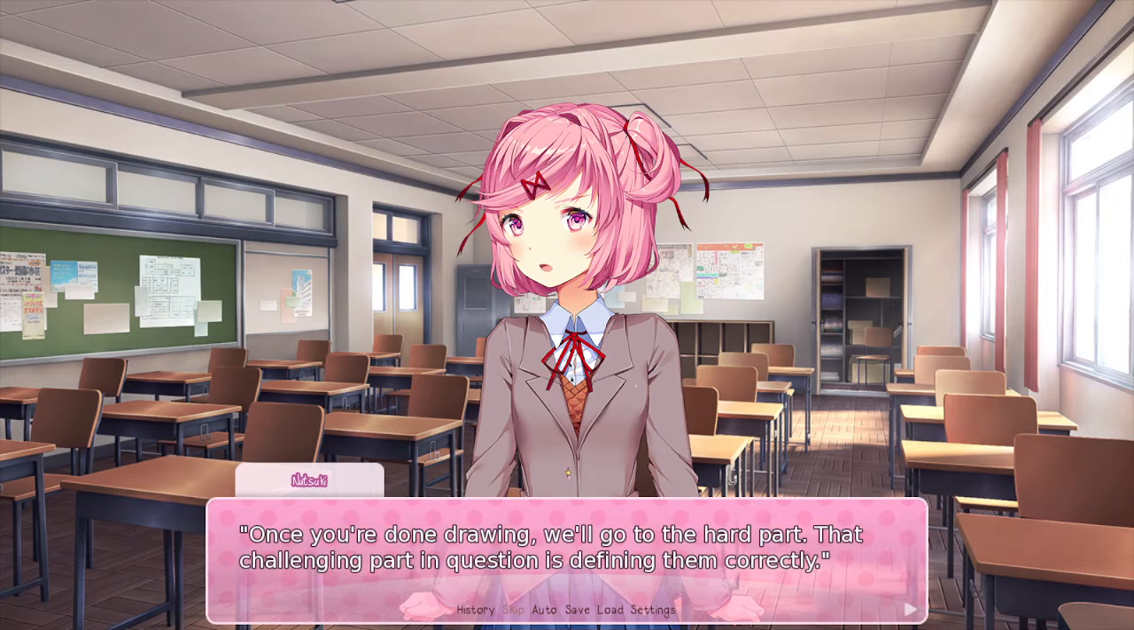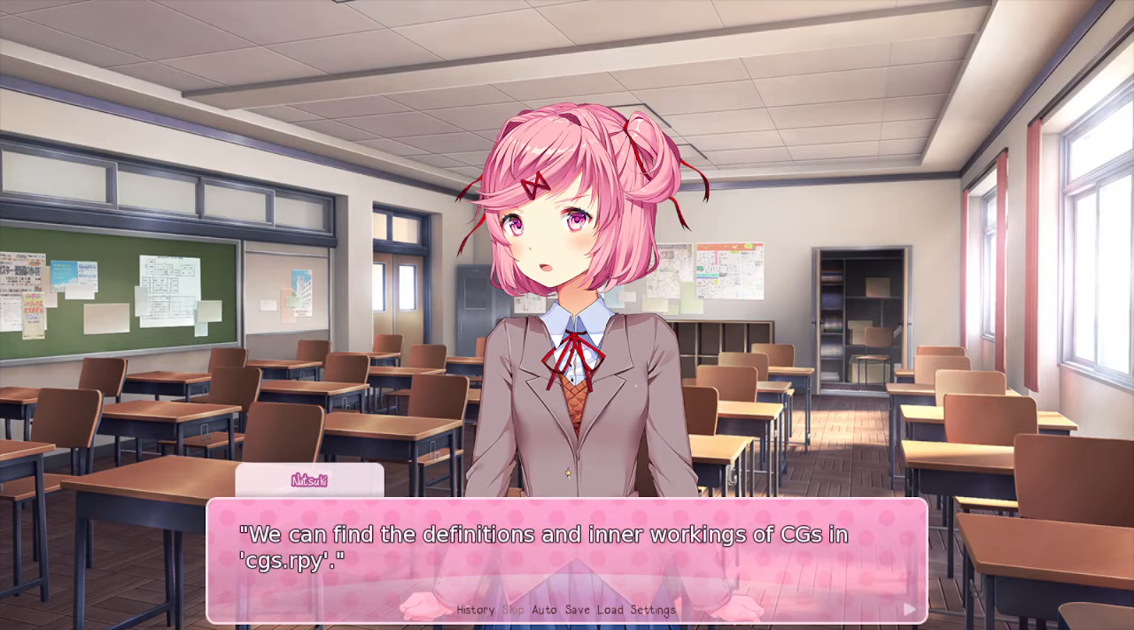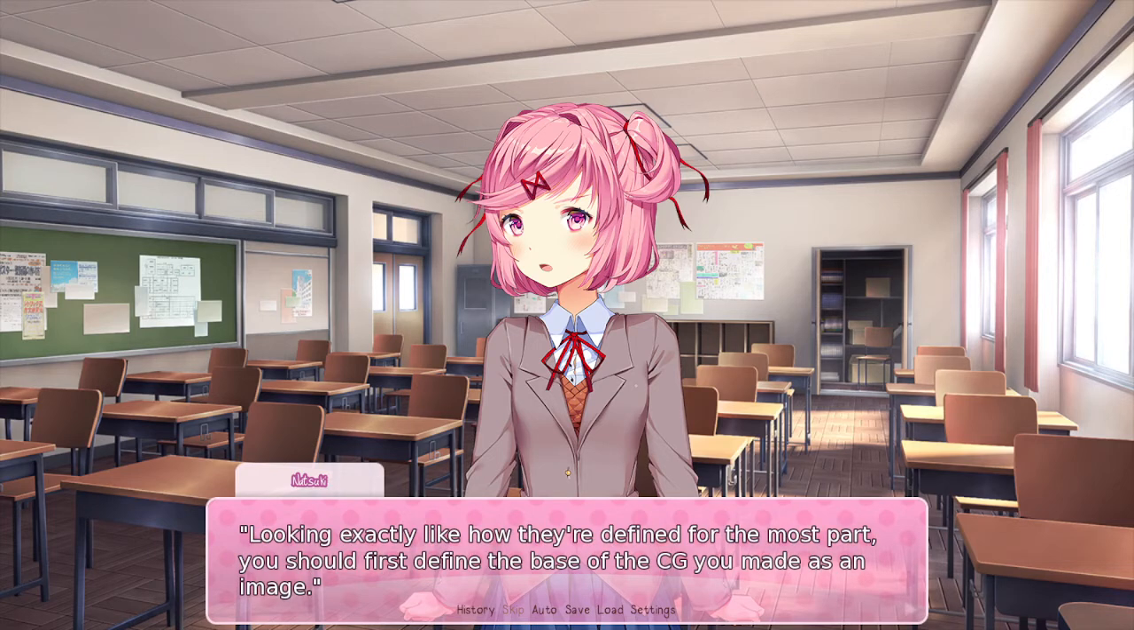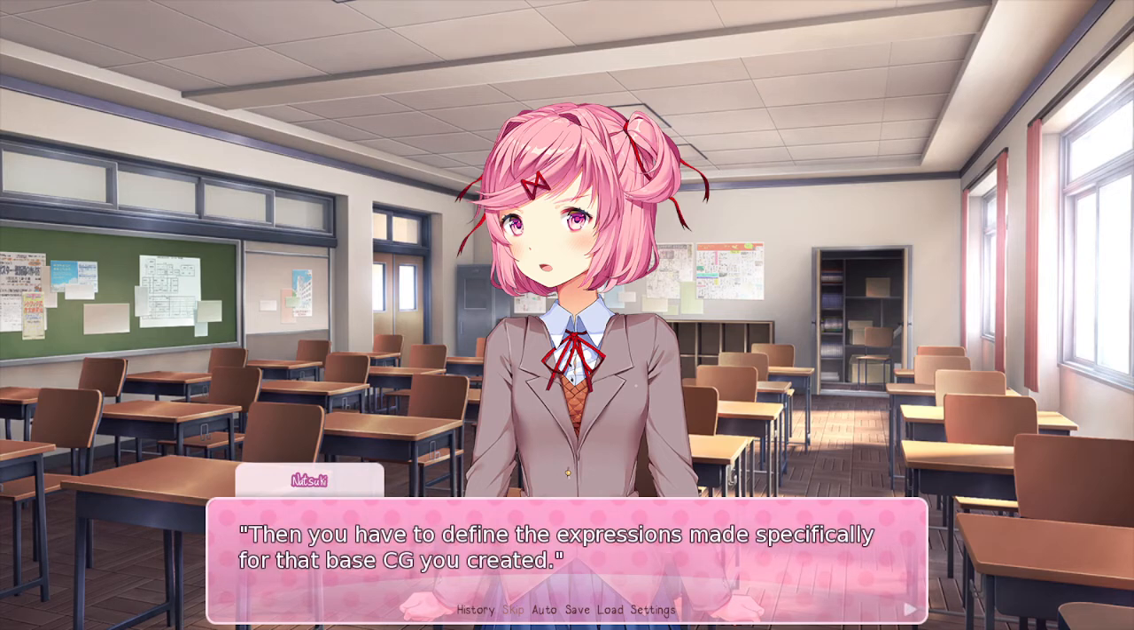Once you're done drawing, we'll go to the hard part. That challenging part in question is defining them correctly. We can find the definitions and inner workings of CGs in cg.rpy. Looking exactly like how they're defined for the most part, you should first define the base of the CG you made as an image. Then you have to define the expressions made specifically for that base CG you created. They have to be defined in a way so that the expression is visible in front of the base.